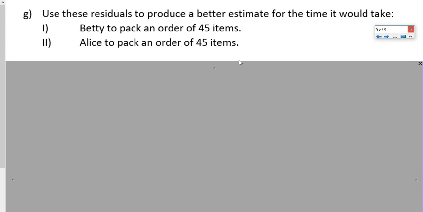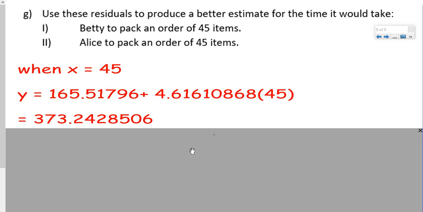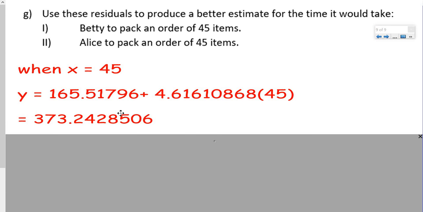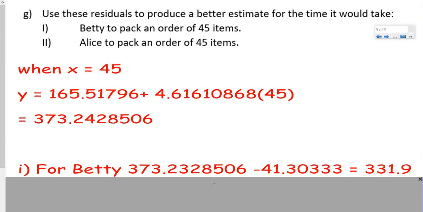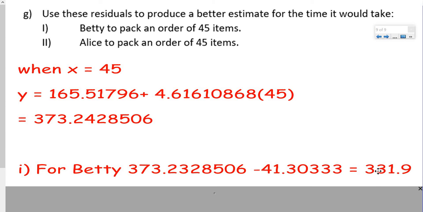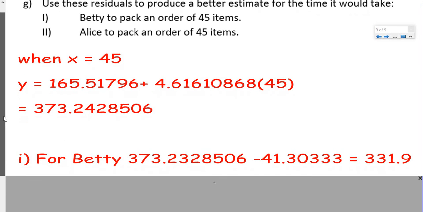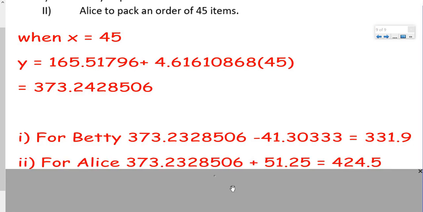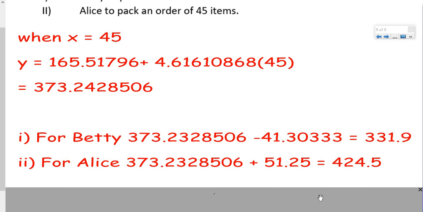So using these residuals, we can now make a better estimate for Betty and Alice. We know that Betty's a quicker worker. We know that Alice is a slower worker. So if we ask them each to pack 45 items, can we just say it would be this 373.73? Well, actually, on average, Betty is 41 minutes quicker, so it might take her 331.9 minutes. On average, Alice is 51 minutes slower, so it might take her 424.5 minutes.